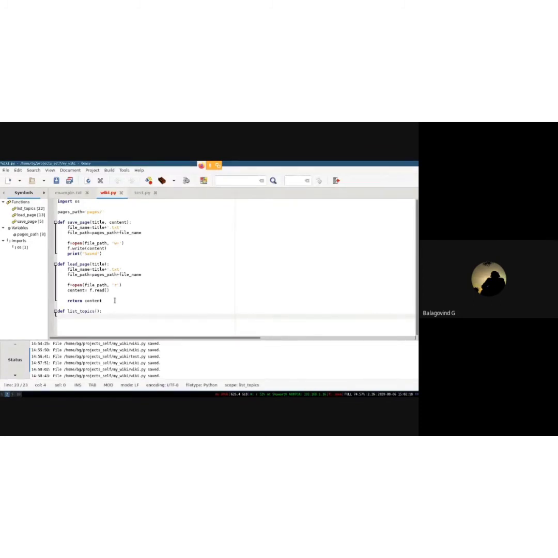So we have a list of files or pages equal to os dot list dir, pages, and then return pages.